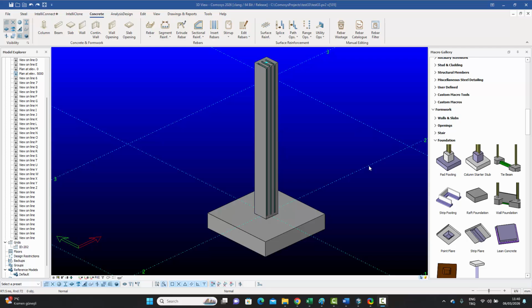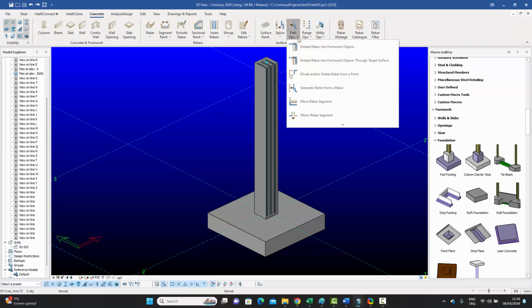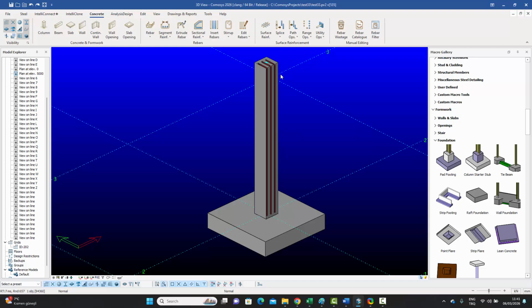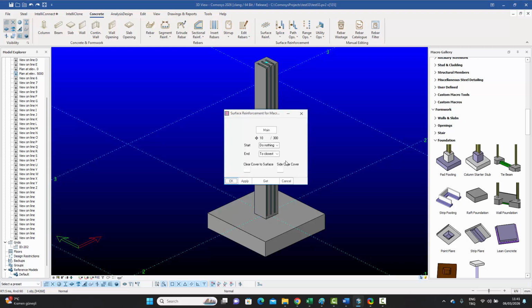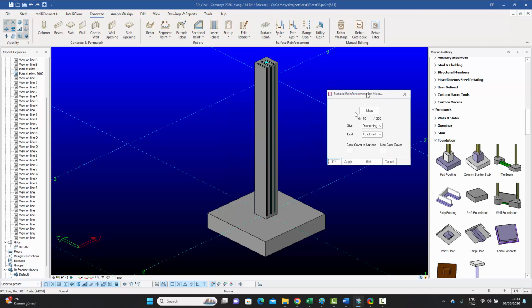Now, another operation which is very useful when you have surface macros is what we call generate a starter bar from a rebar. So you already have a rebar through a surface macro, of course. In this case, we have this surface macro on the side face of the column. We can press M, enter, and we'll see that the start has this do nothing and the end is to close a segment. So they've basically followed that, but the start is left with the setting of do nothing.